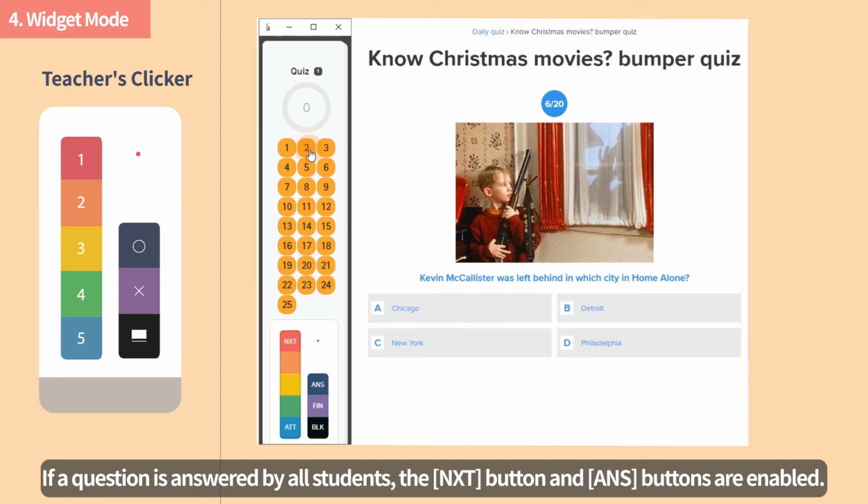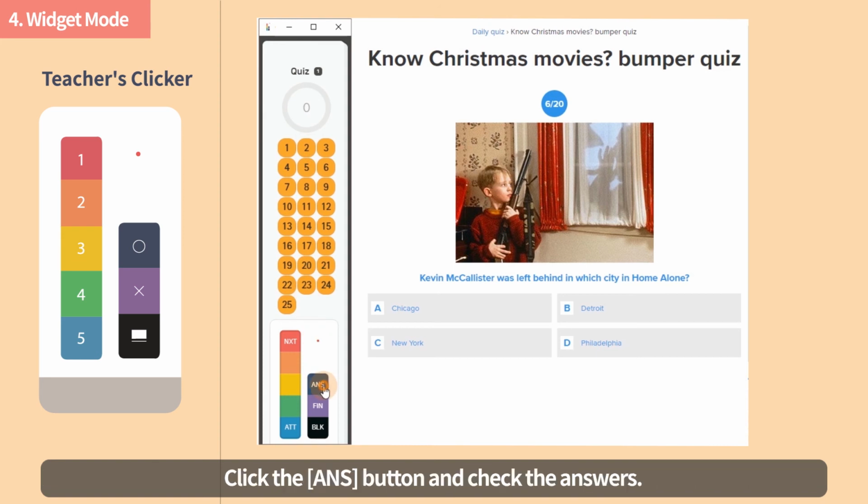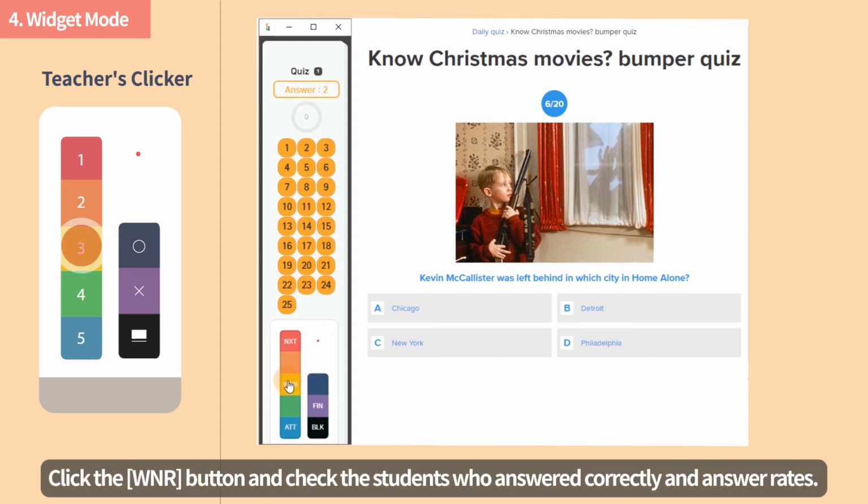If a question is answered by all students, the NXT and ANS buttons are enabled. Click the ANS button and check the answers. Click the WNR button and check the students who answered correctly and answer rates.